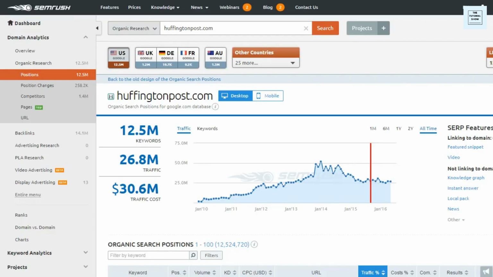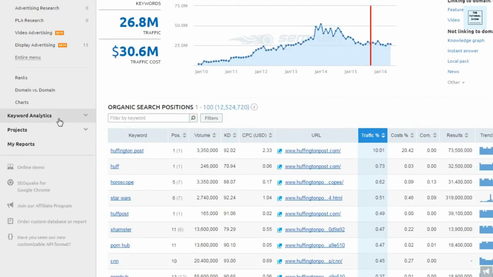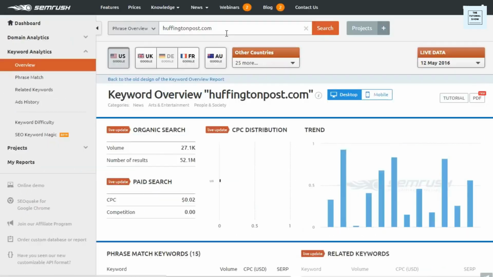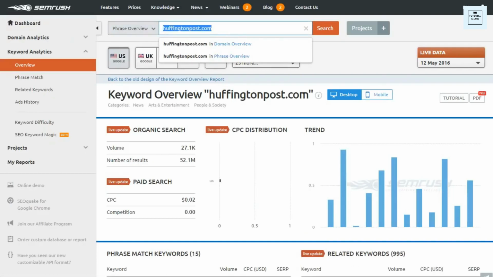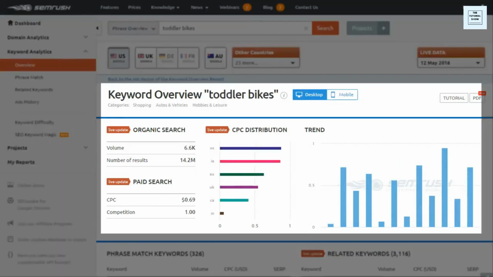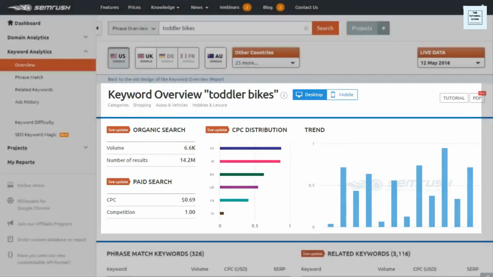So to find these keywords, we can go over to the left-hand side here. We can go to Keyword Analytics and Overview. So the first thing we're going to want to do here is put in a keyword that we would like to look into. So let's say a general keyword. I'm just going to make one up here. We're going to look into toddler bikes. Now here we're going to see the organic and the paid search volume. We'll see the competition and the search trends here.